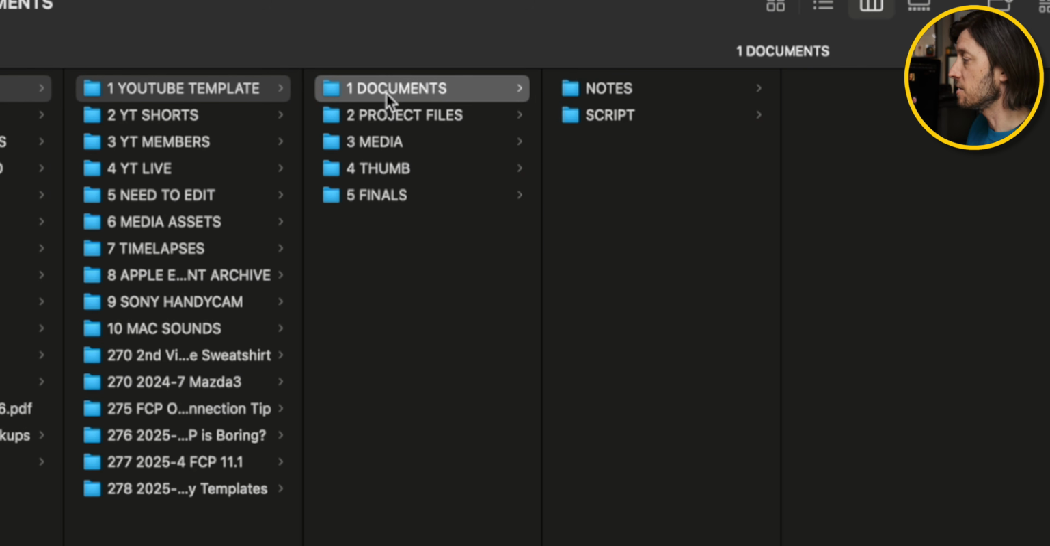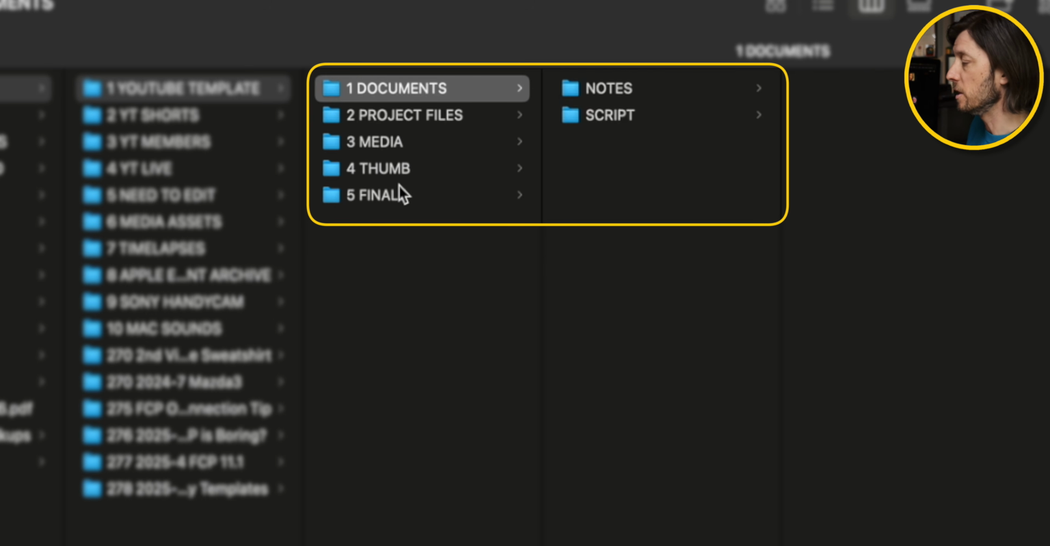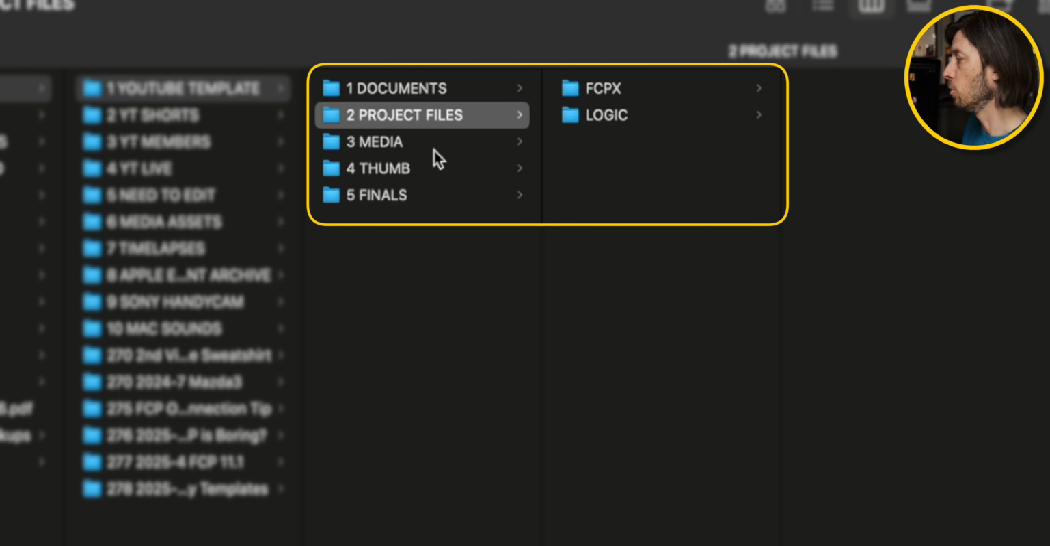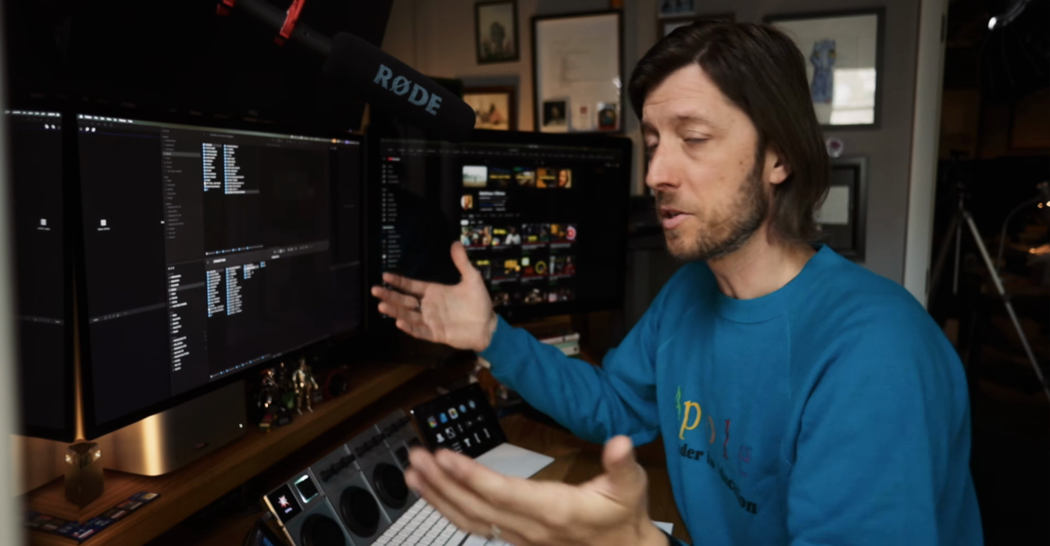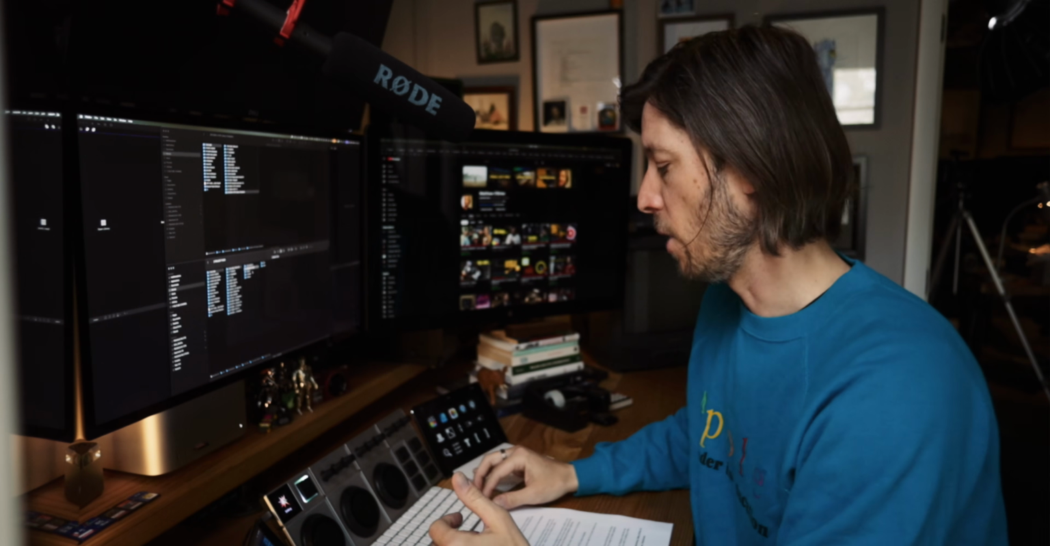So in here, I've got a series of folders. They all have a number in front of them so that they go in the order with which I flow through my video making process. I've got a documents folder, which has subfolders for notes and a script. Project files, this is where I store my Final Cut Pro library template, as well as any Logic Pro files I'm using. I'm recording my voiceover right now with Logic Pro with this microphone so I can bring it into Final Cut and sync it to the video files when I'm ready to start editing.